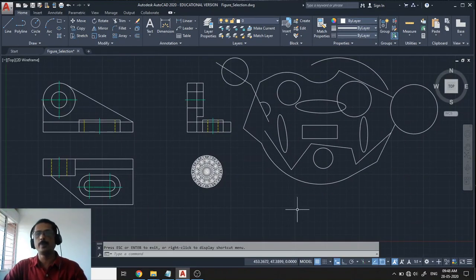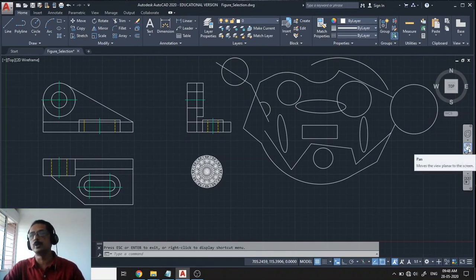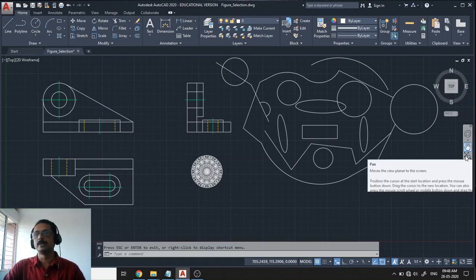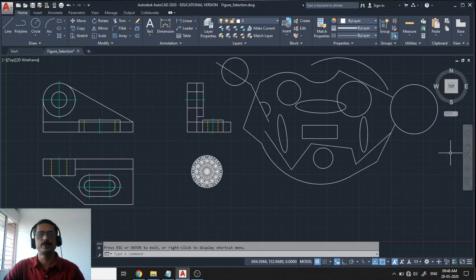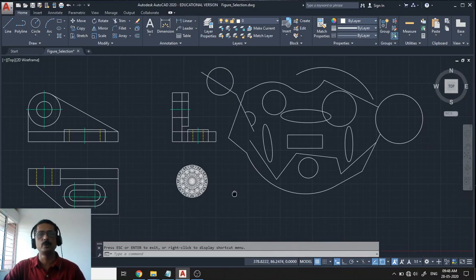So this is about pan, and in fact you will get the pan option here also, right? This is related to view, various commands related to view. So here also you can have this pan option. So this is about pan. Pan doesn't have too many options, and pan is a simple command.